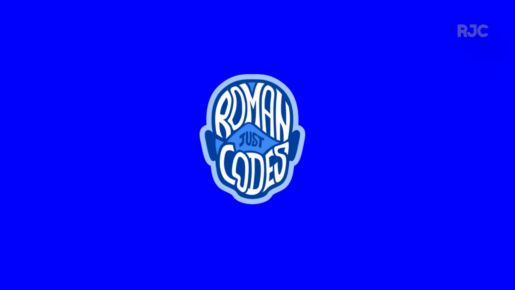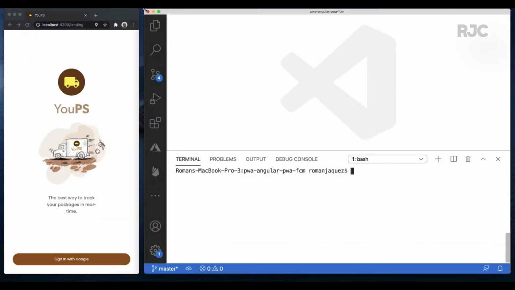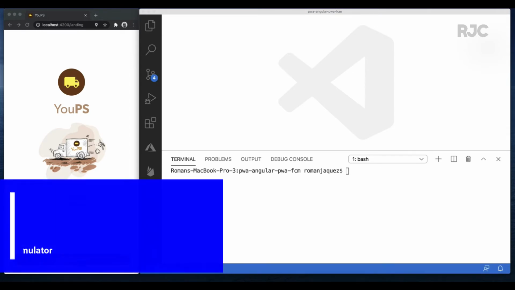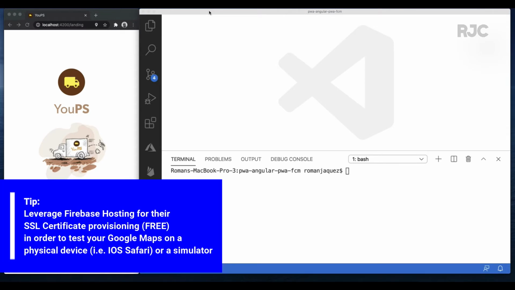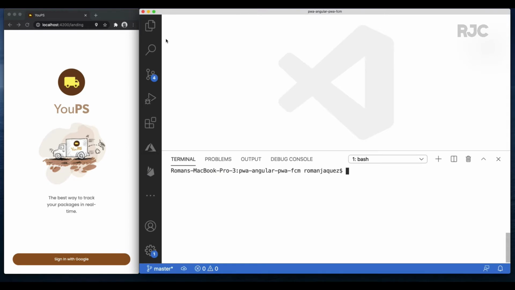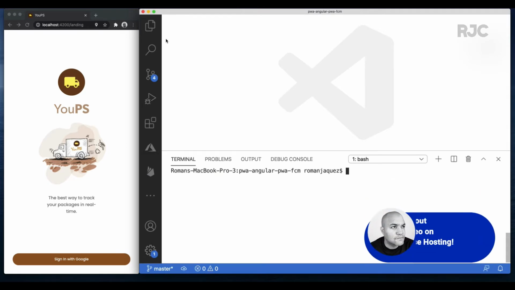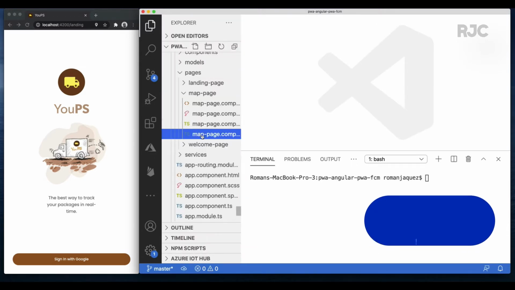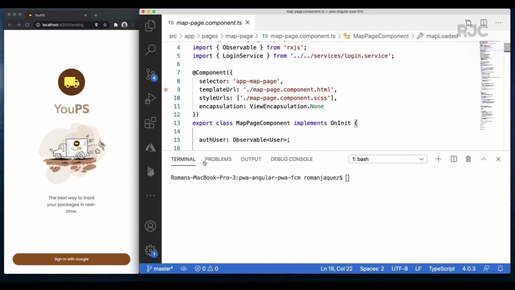With that, let's proceed. In the previous episode, I set up a free hosting environment in Firebase so that I can leverage the SSL certificate provisioned automatically with every Firebase account you set up, so that I can use Google Maps on, for example, Safari on iOS, since Google Maps doesn't work on Safari iOS unless it's under HTTPS, and I wanted to have this app public so I can consume it as a PWA. So check out that video as I'll be tapping on some of that configuration.